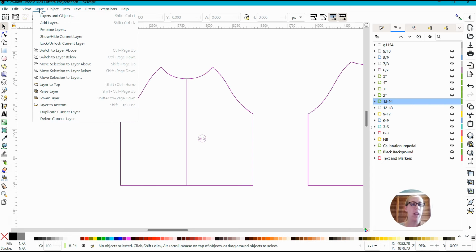You can also do that under the layers panel. If you don't want to right click on that layer, you can come to layer and you can go show or hide current layer or lock unlock current layer. So these are a few of the different things that you can do with your layers panel.